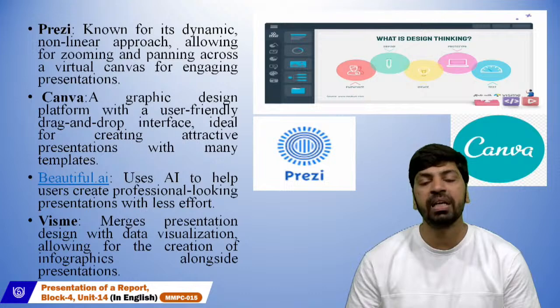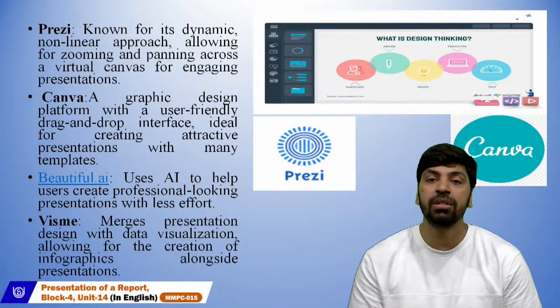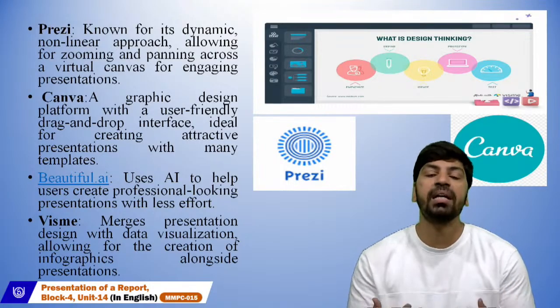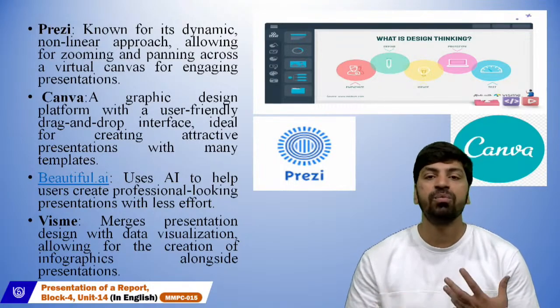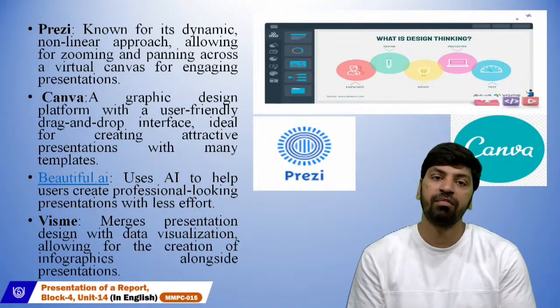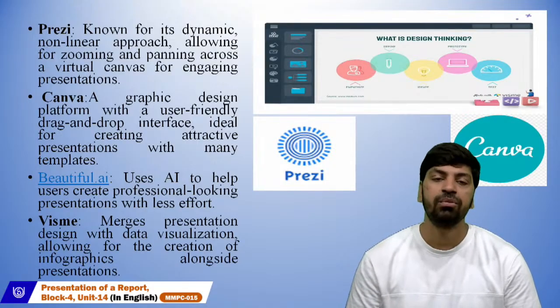So if you want any new creative templates for your presentation, you can use Canva as well, which has pre-designed templates, and you can use them according to the purposes you are using them for, and accordingly prepare and present to the audience.